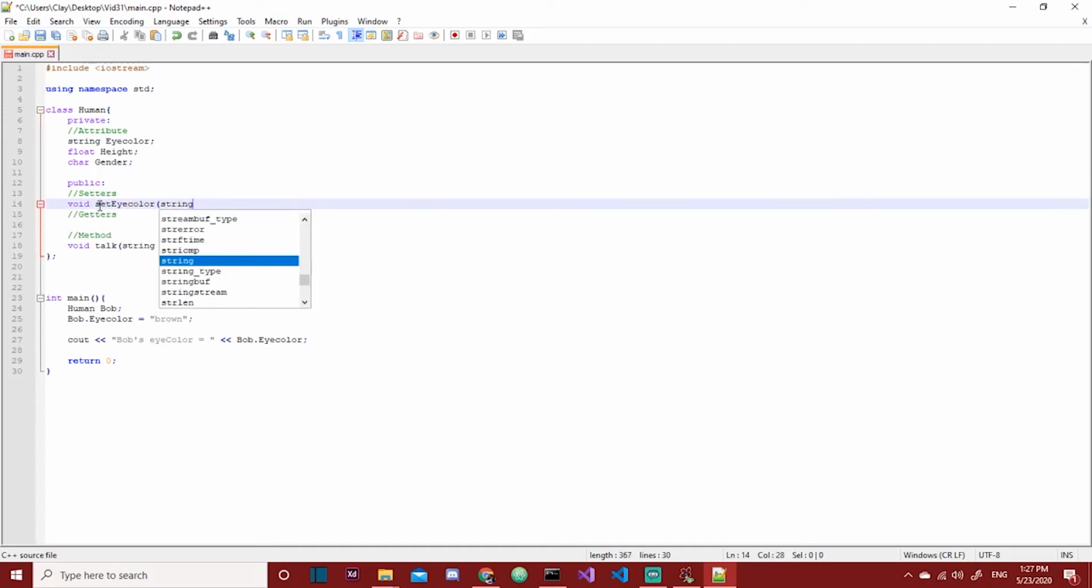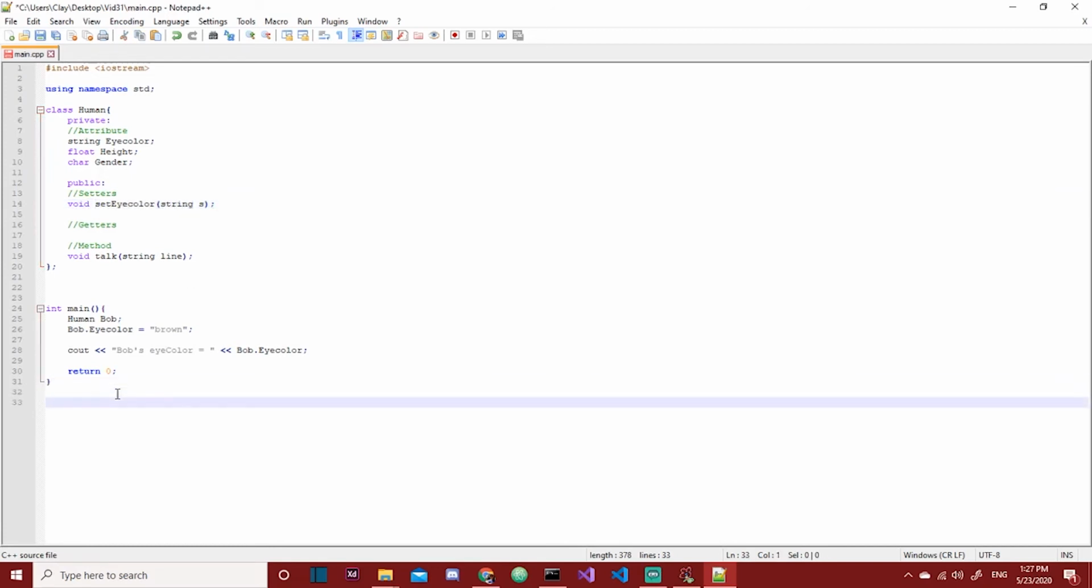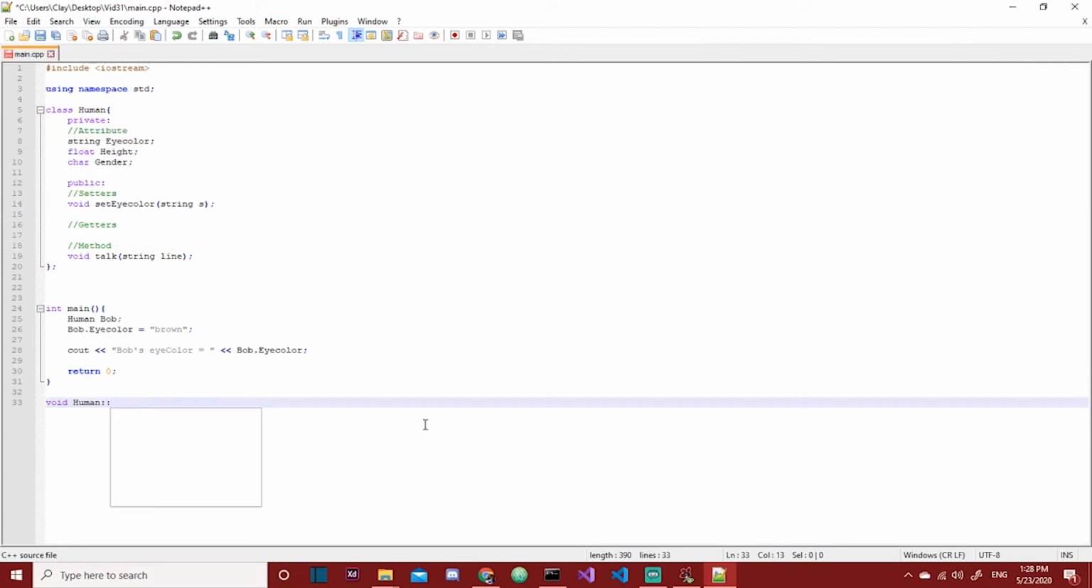So we'll pass in a string because that's the type of variable eye color is, and we'll just say s. Now we need to define this function just like every other function. We declared it here. Now we can go ahead and define it outside of the class. So how to do this? We just say the return type, it's void, you can see that. And we'll go ahead and say the name of the class is human, and then we use this operator called the scope resolution operator. It's just 2 colons, and basically this just accesses everything inside of the class. And then we'll say set eye color like that, pass in our string, and then we'll define this.